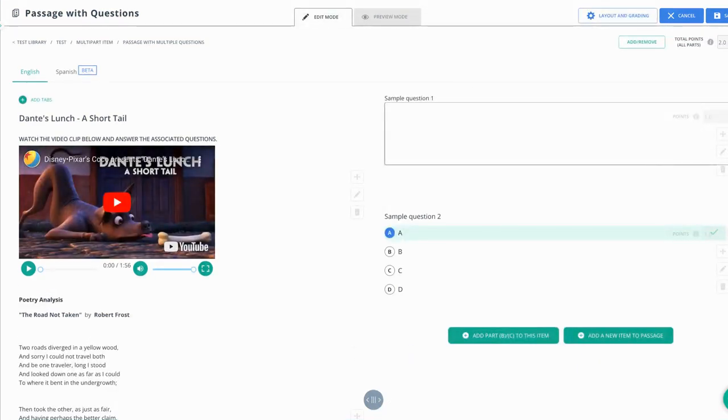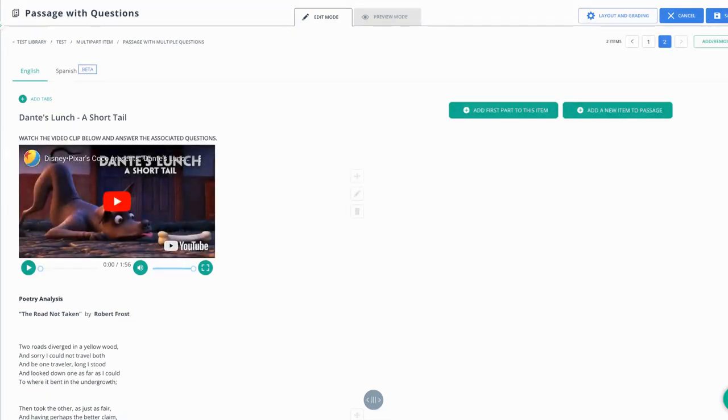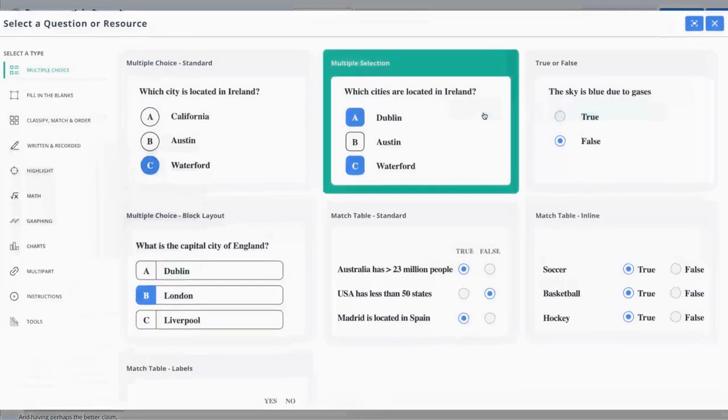The next thing I'm going to show you is how to add a whole new item. So this is going to be a whole new test question. They're still going to have their texts or their videos on the left, but a brand new question on the right. Maybe this one didn't have anything to do with the other ones. Maybe it's a different part of the text that they're analyzing, whatever it is. So I'm going to click add a new item to passage. And then I'm going to click add first part to this item.